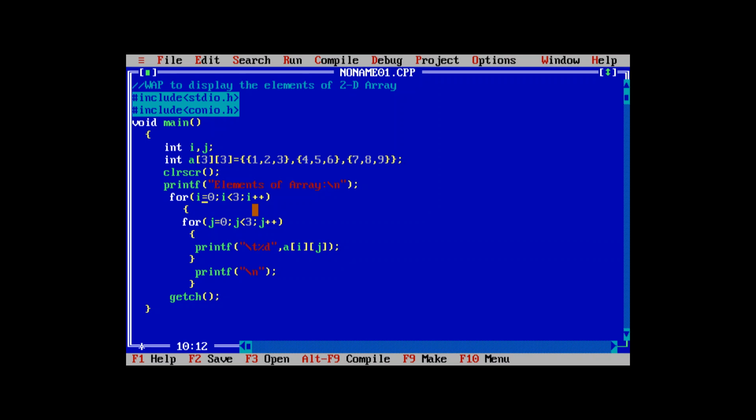Then again it moves to the next one. That means first of all the 1 will be printed, that is, at the 0 0 location this 1 will be printed. Now after the curly braces, it moves back to the loop. Now j becomes 1. 1 is less than 3, the condition is true, but i is still 0. So this is 0 and 1. At the 0 1 location it is printed as 2. Again it moves on. Now j becomes 2. 2 is less than 3, the condition is true. Then it uses a[i][j], that means 0 and 2. At the 0 2 location it is printed as 3.